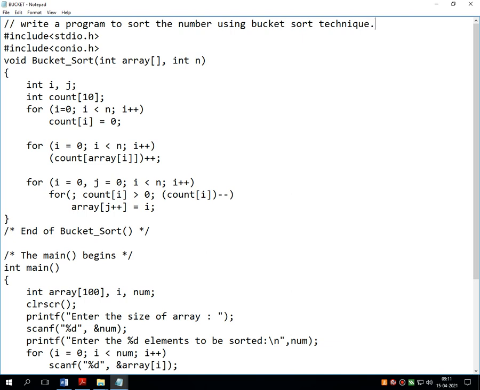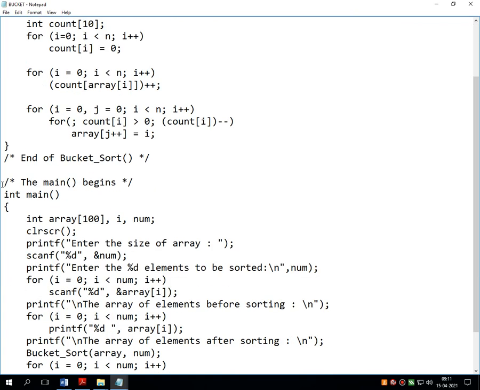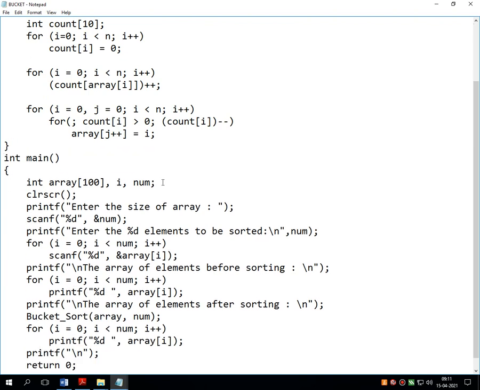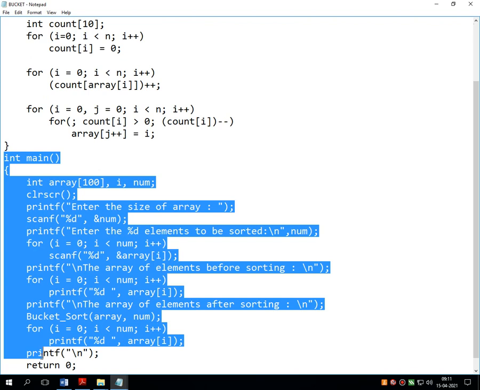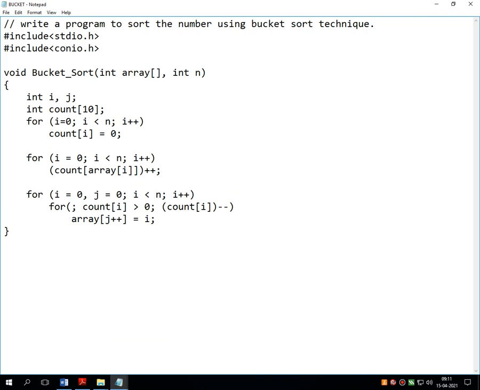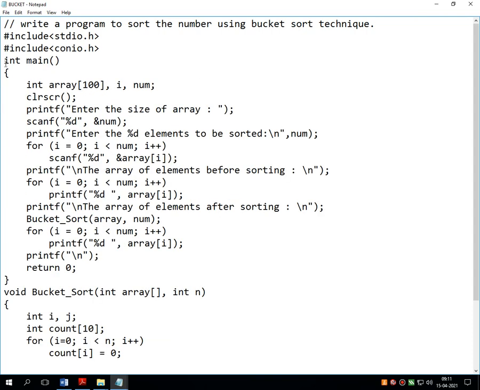Technique. What I have done first? First I have declared the necessary library function. Then let me shift this void main statement before the function call. Then there is one void main statement.